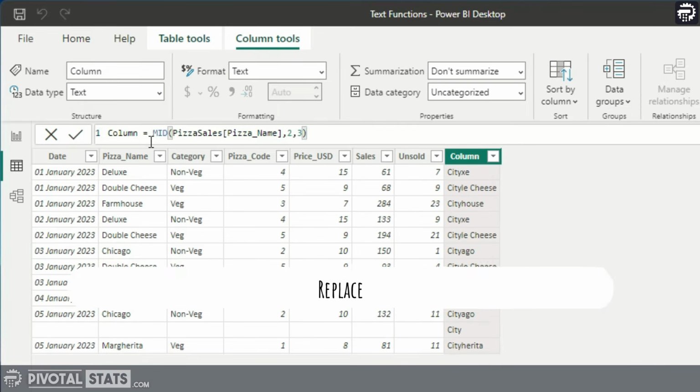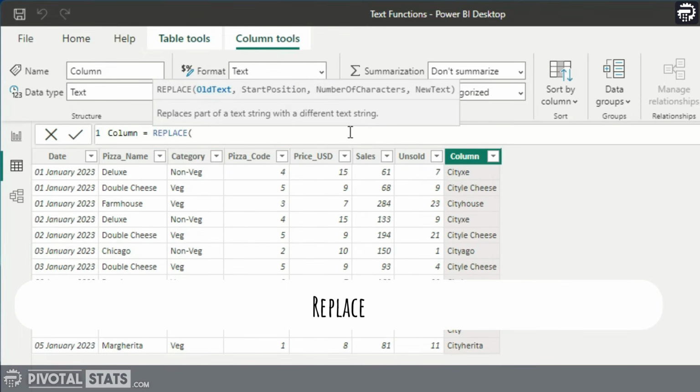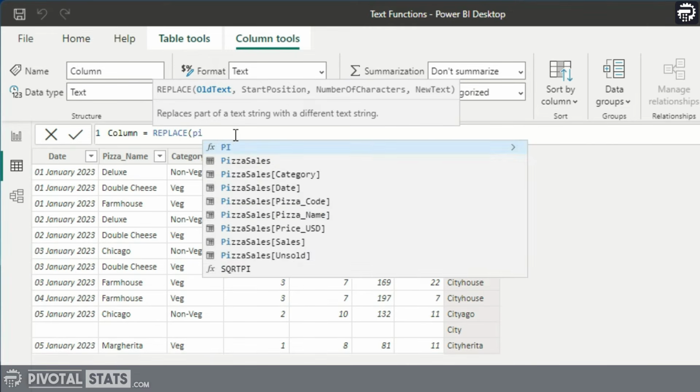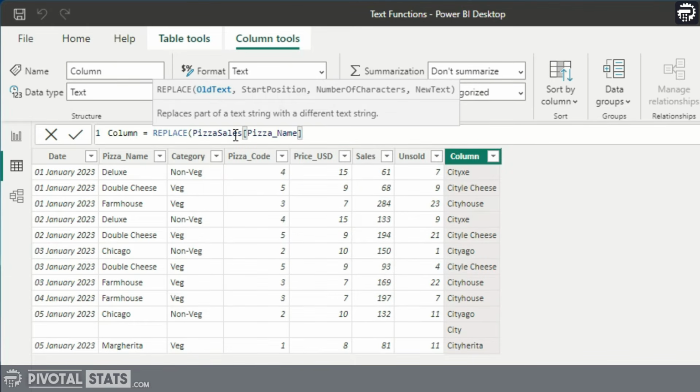Okay, so next is the REPLACE function. What REPLACE does is it replaces a part of a text string with a different text string, okay. So let's say I want to replace the first 4 letters of whatever string I have with the word city, okay. So what I'll do is, as the old text, I'll give pizza name, okay.